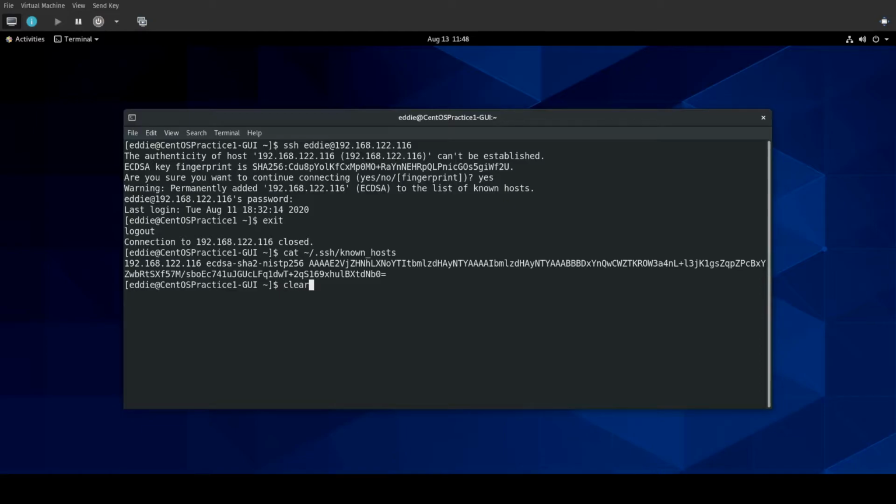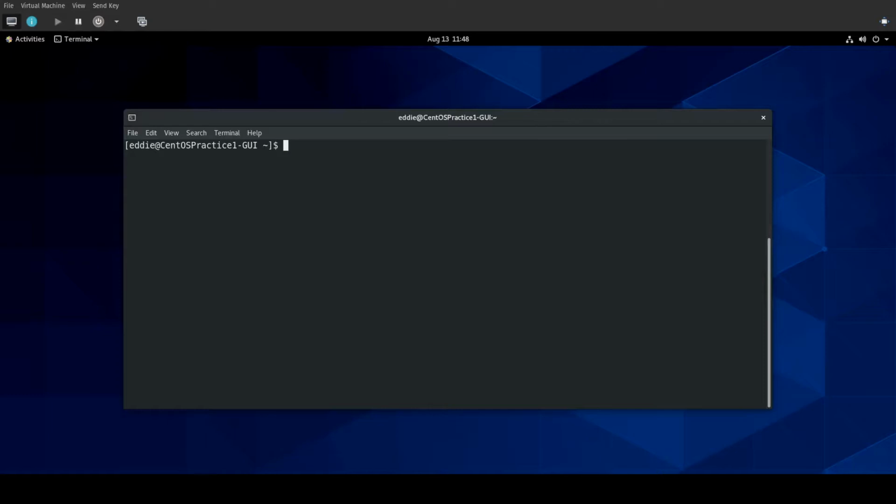So let me clear this. And the command we're going to do for that, which is really a script that we're calling, is ssh-keygen. Now, you can feed this some parameters if you want. I tend to step through the wizard on this, so we'll do that.